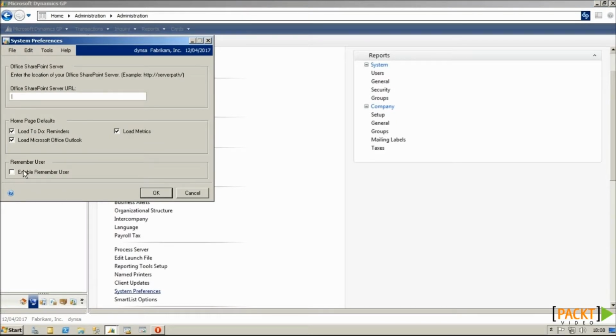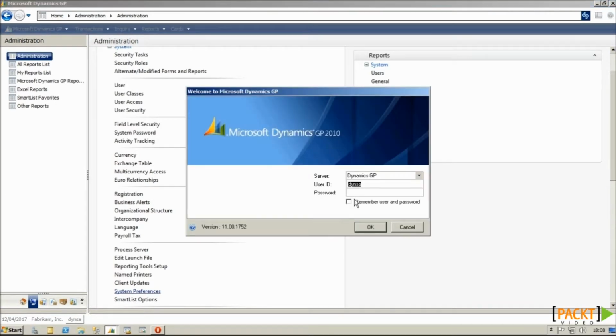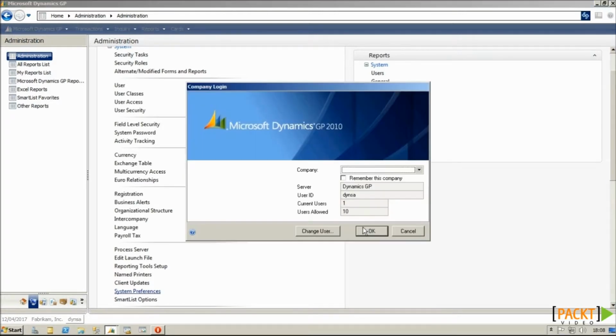In this window, at the bottom, there's a Remember User section with an Enable Remember User checkbox. If we check this and save the form away, and then we click on Change User, we can enter the user ID, password, and we can now select the option for Remember User and Password. So next time we log in on this client machine, we will not need to supply the user ID or password. We say OK.